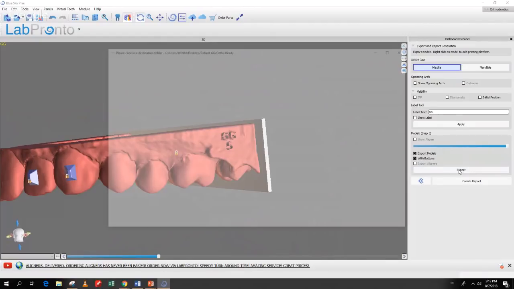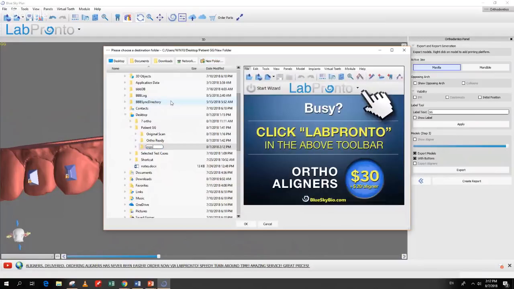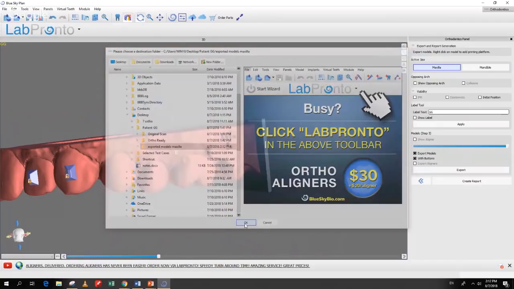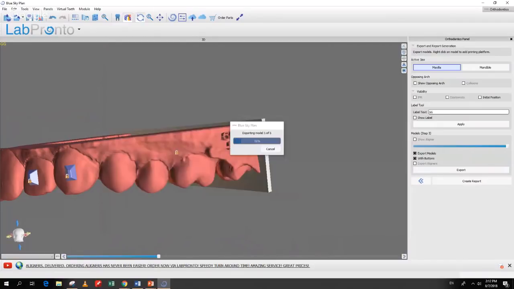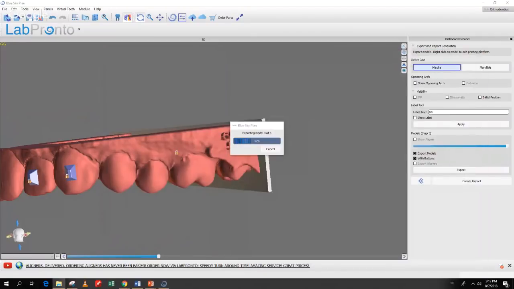So if you remember, we had our patient GG folder, and we're going to add here a new folder for export in models, maxilla, and press OK. The software is going to go ahead and export these, and we can repeat the process. We could repeat the process for the mandible as well.